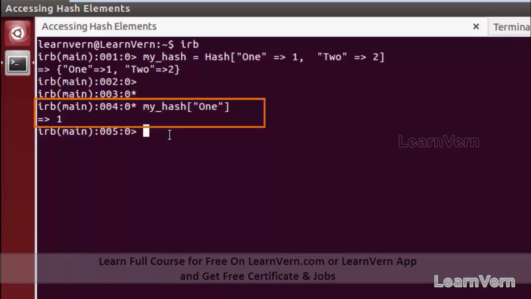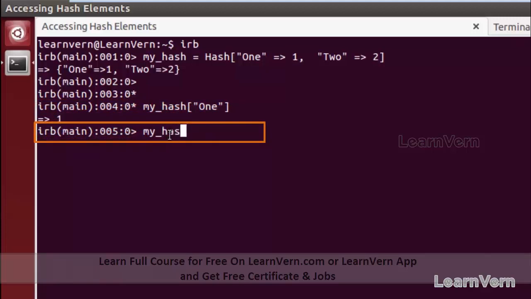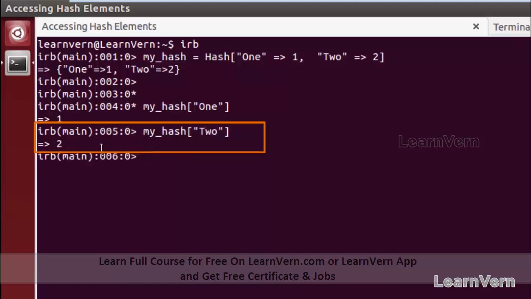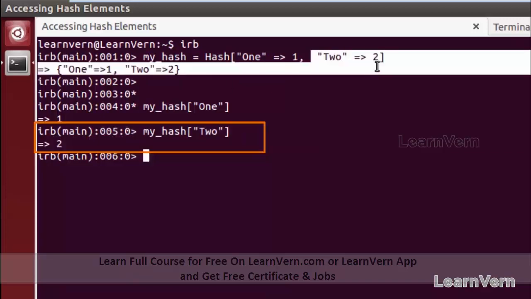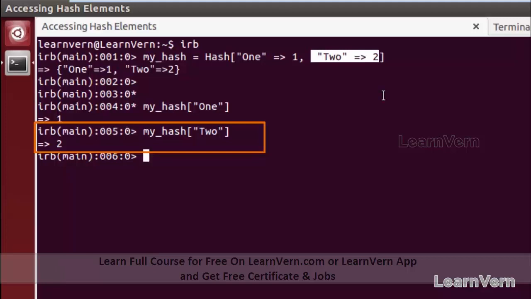Let's say I want to access my second key value pair. Here I need to pass my second key, that is 2, and this will return integer 2, that is actually the value of my second key value pair. Suppose by mistake we have entered a key that is not available in our hash, what will it do? It will return a nil value.